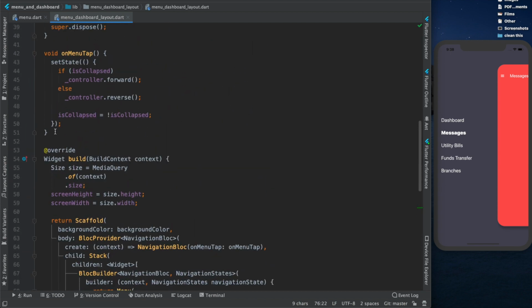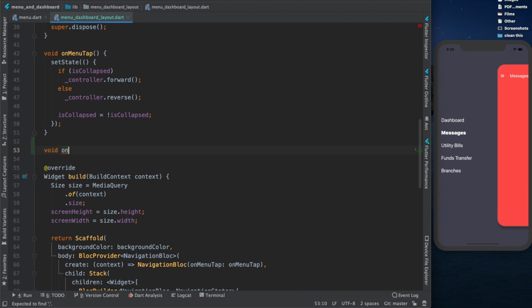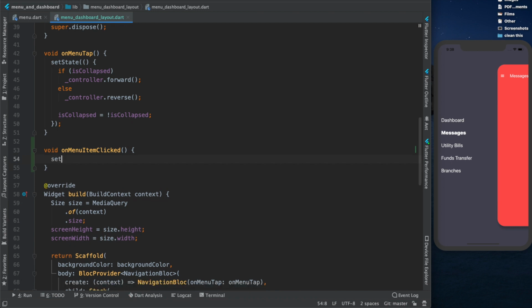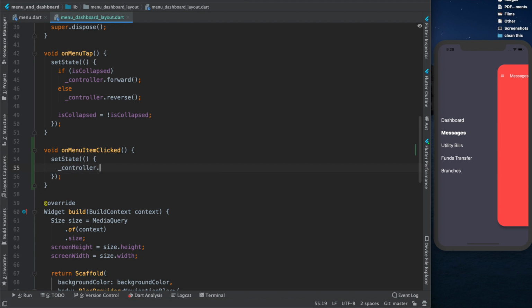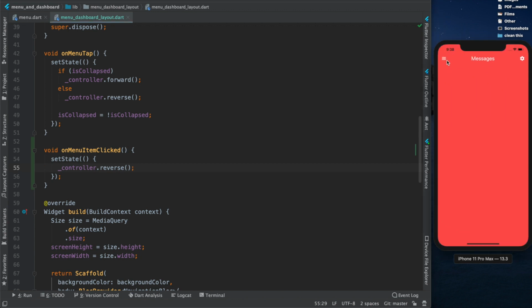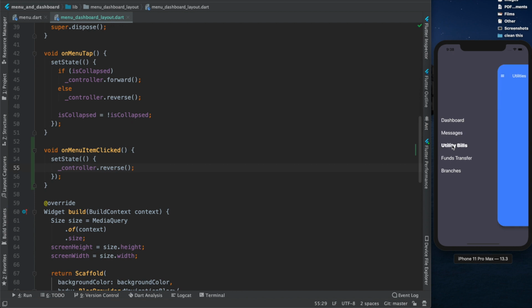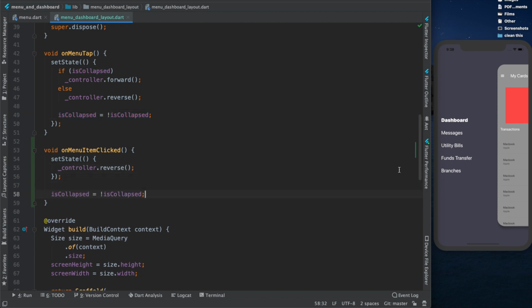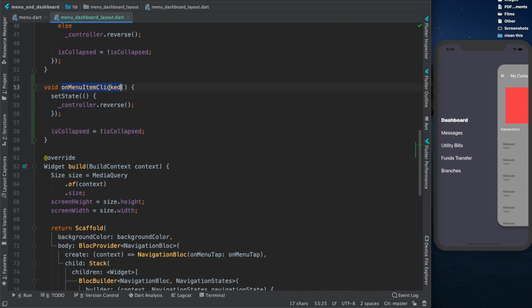So what I can do is create a method here, void onMenuItemClicked. What I want to do is call setState and make the controller move in the reverse direction. Right now it's in the forward direction. When I click on this, it moves into the reverse direction. So when I click on messages, utility bills, or dashboard, I want to perform this action, as well as make my sidebar not collapsed. It's the opposite of the current state of the sidebar. So if it is collapsed, it will become not collapsed, right? Anyways, this is my main logic that should be invoked whenever I'm clicking on messages or utility bills.